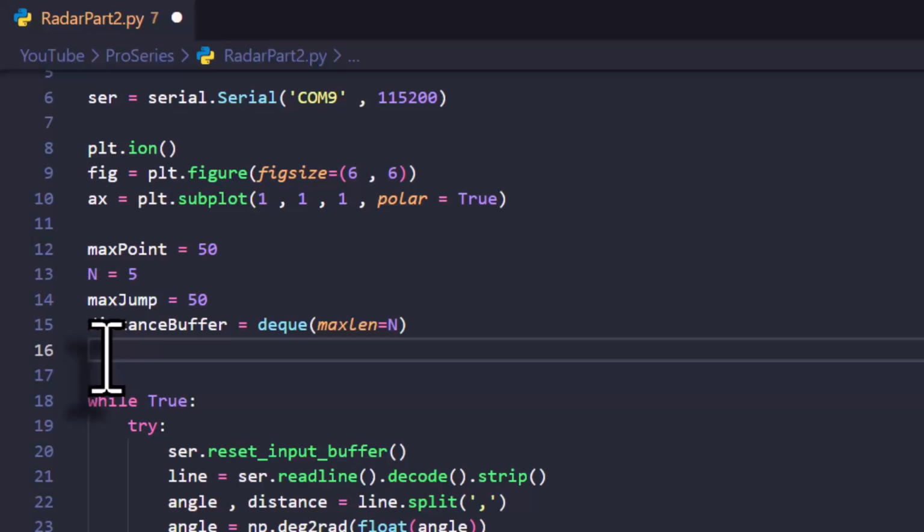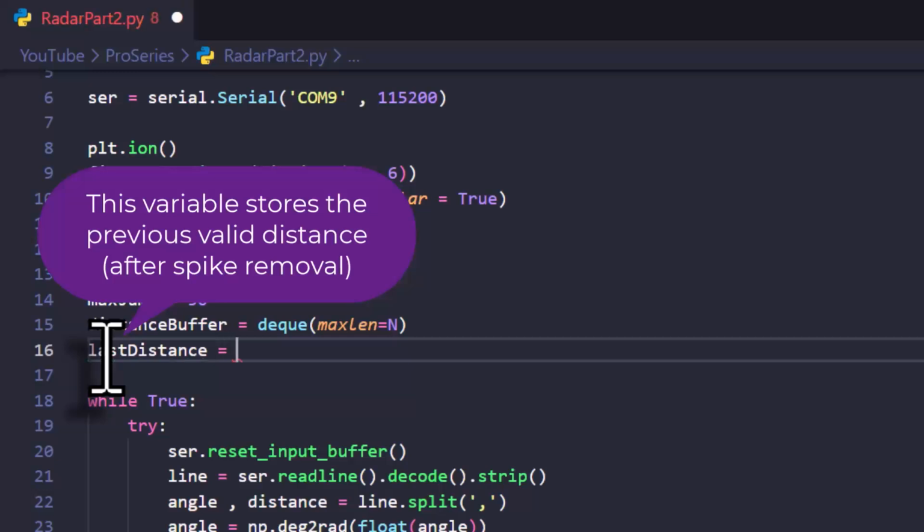So now I want to store the previous valid distance after spike filtering. Let's call it last distance. Initially it's None, because at the beginning there is no previous reading. So in the main loop we will check if last distance is not None before comparing the jump. After we process a reading, we update the last distance to the possibly corrected distance. Okay, that's it. So this is for the distance.